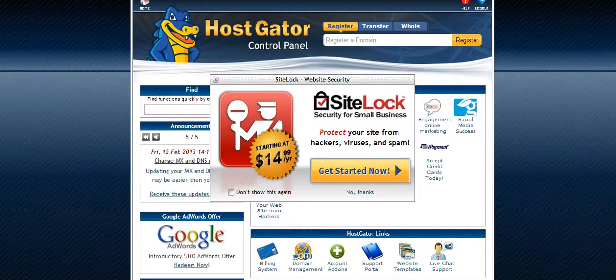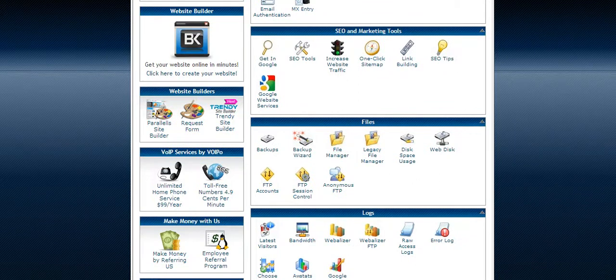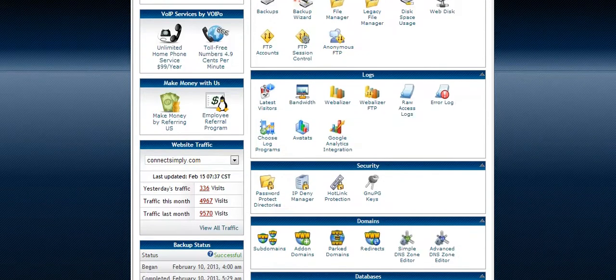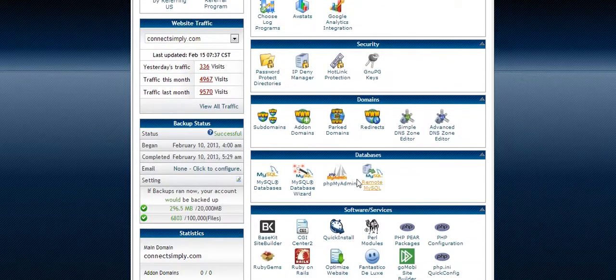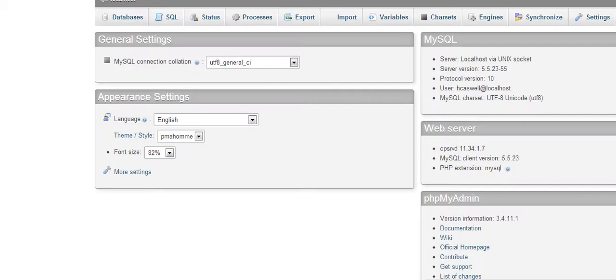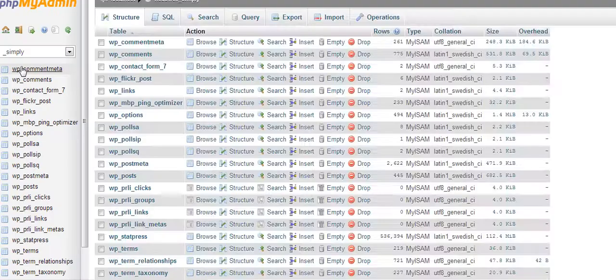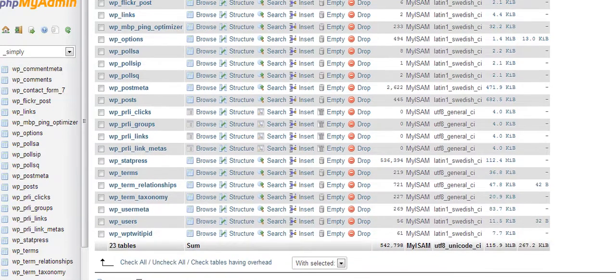So you want to go into the control panel of wherever your new site's going to be with the new URL, and go into the database that you created for it. Go ahead and go into phpMyAdmin. And it's coming up. Okay, this is one where the website was on /blog, and this is the database for it.